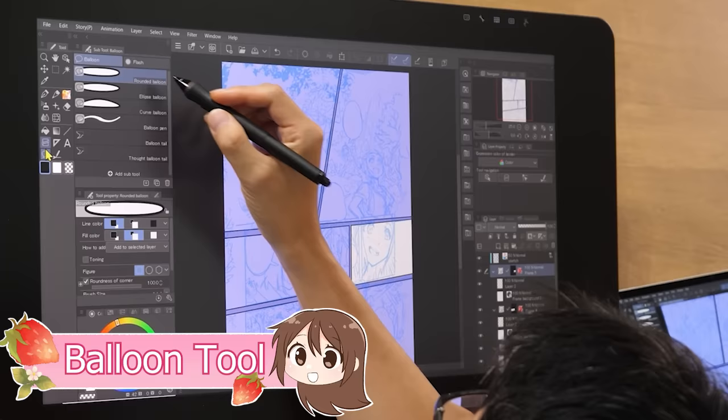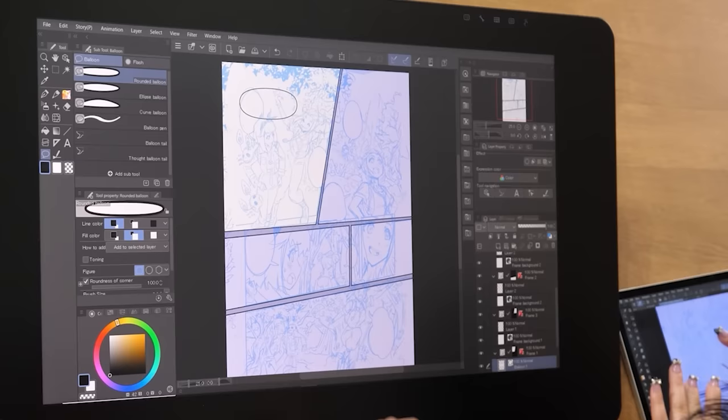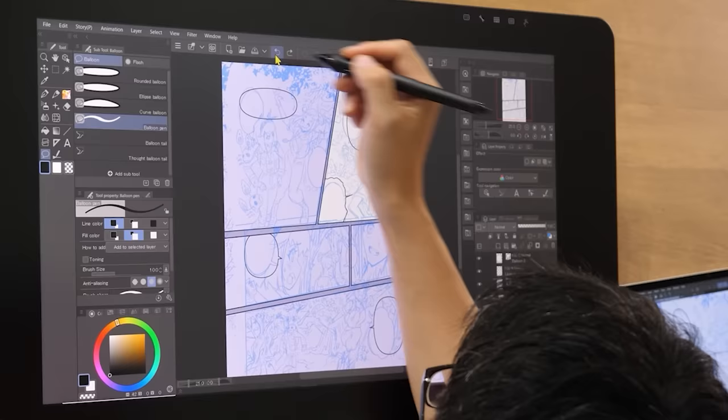In addition to panels, you also don't need to draw your own word balloons from scratch either. With the Ellipse Balloon tool, you can instantly create a classic oval balloon for a speech bubble, and you can add a tail, or even multiple, to any balloon, regardless of its shape.